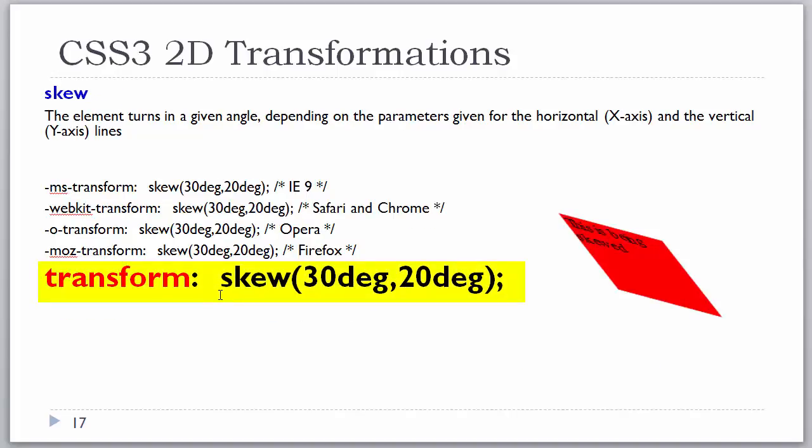Okay, skew. If you look to the diagram first, this is what skew does. It adjusts the X and Y axis with respect to their lines. So here again the transform property, and the value is skew, and it takes two values, and they're not pixel values or measurement values, they are degrees. So we can skew something on its XY axis based on degrees.